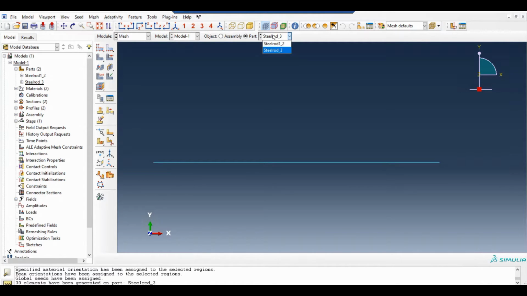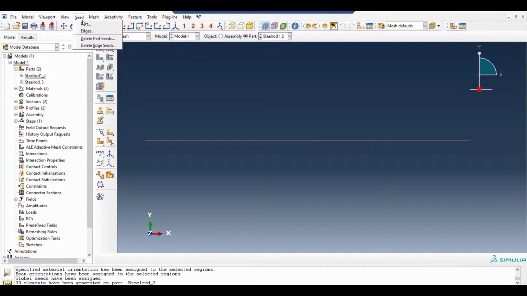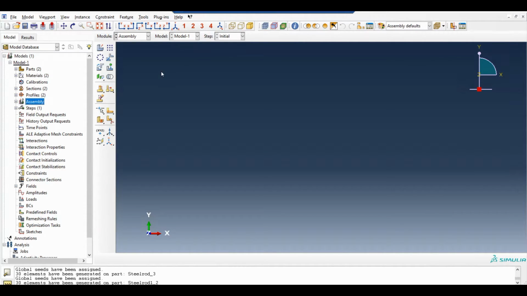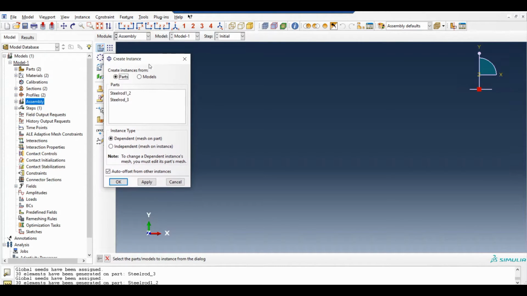We can go to steel rod 1 and 2 and then do the same. That's it. So we are done with the part now. We are done with the meshing. Now let's go to assembly. Assembly is a space where you can assemble your different parts in many ways. So for this one, we are just assembling our parts in linear fashion.